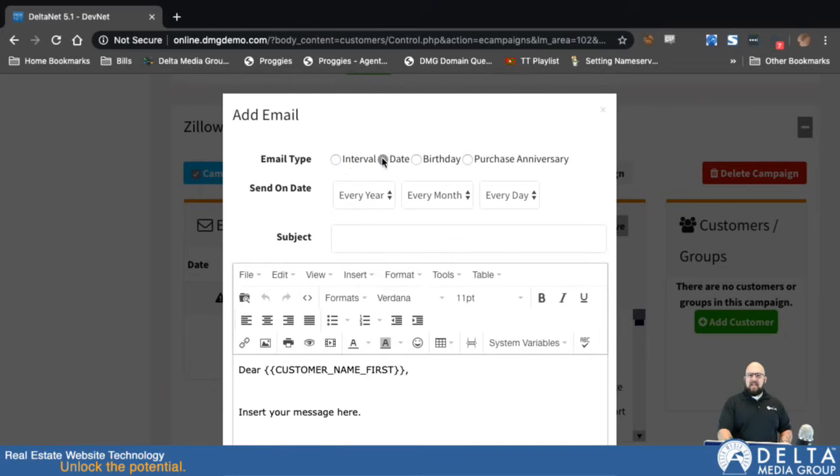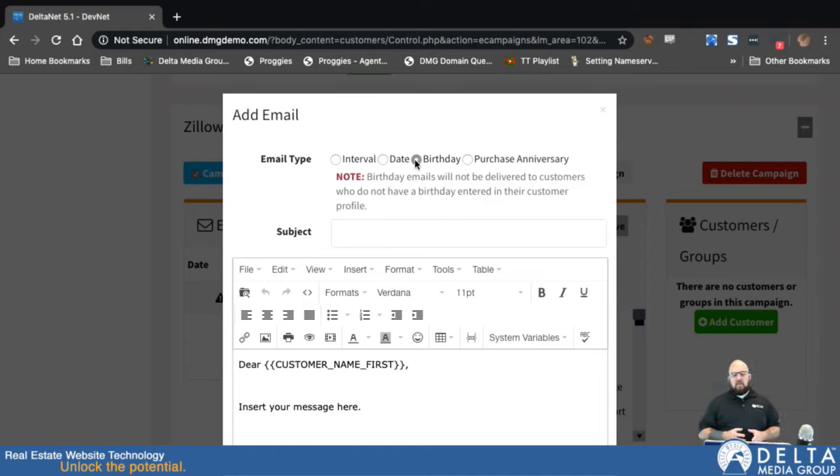I could also set this to date if I wanted to go out on specific days, or even the first of every month I can set up here, or a specific day every year I can set that up. It's really good for holidays there. I can kick it off based on birthday. So you can see from the note here, birthday emails will not be delivered to customers who do not have a birthday entered, so obviously. But if you go in and have birthdays entered into your customer profile for each of your customer accounts, that's what will trigger this email. So for every customer that's in here, when it reaches that customer's birthday, it'll fire off this email to them.